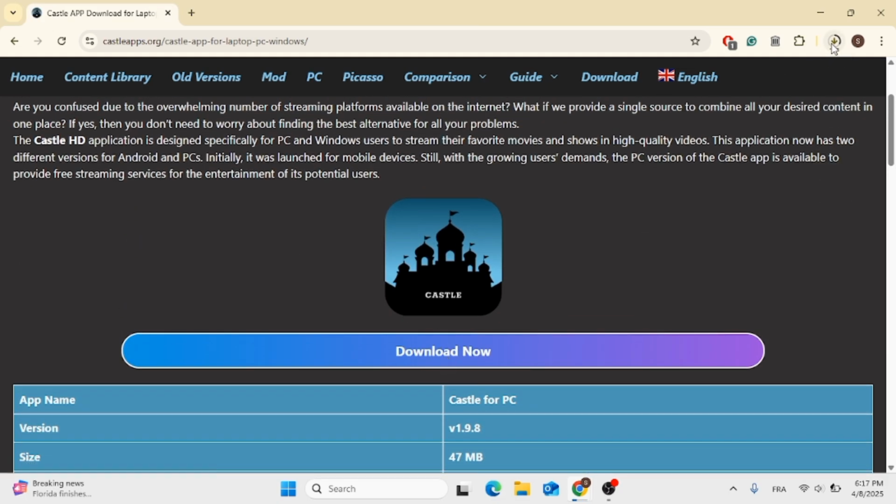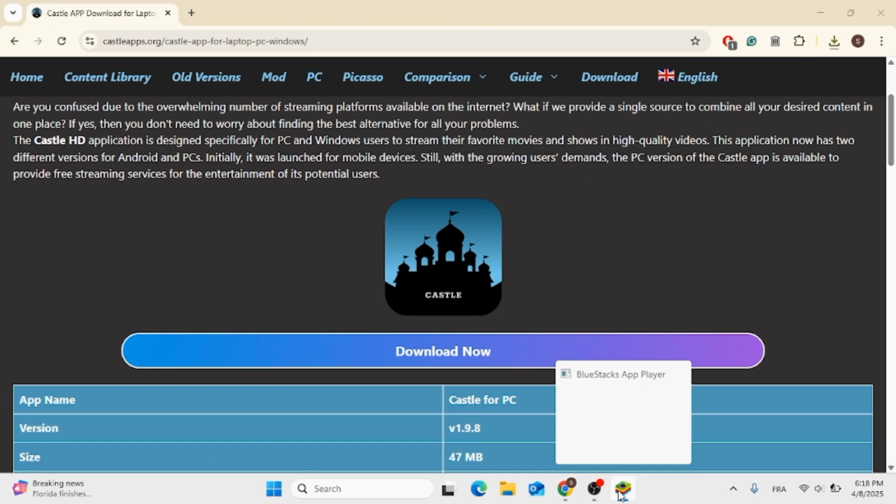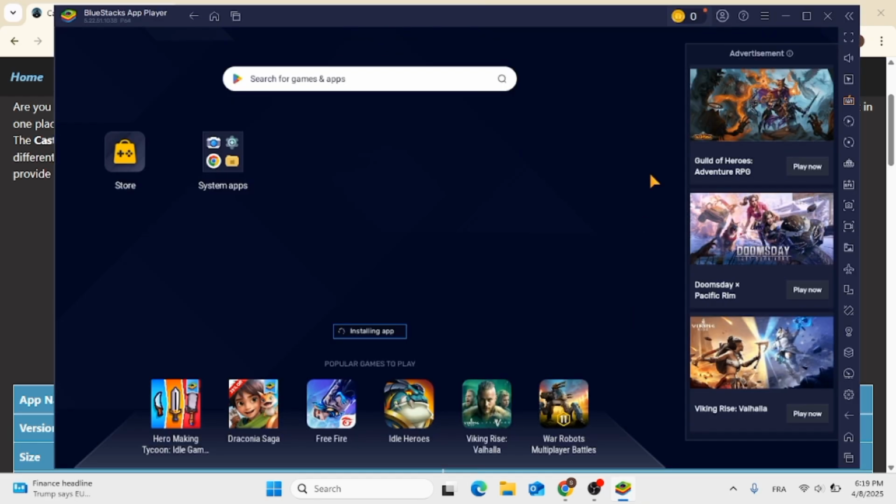And one thing you need to do is to have BlueStacks downloaded for the app to work. BlueStacks is an Android emulator, as you can see now, because this app is for Android and you need an emulator for this app to work for you.